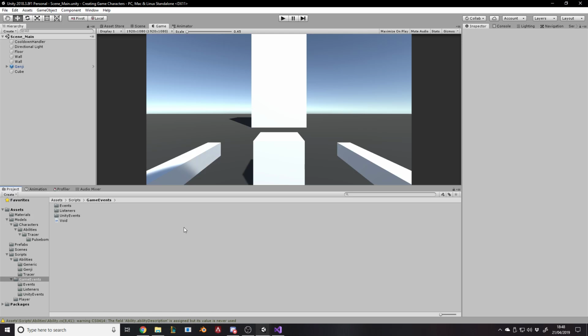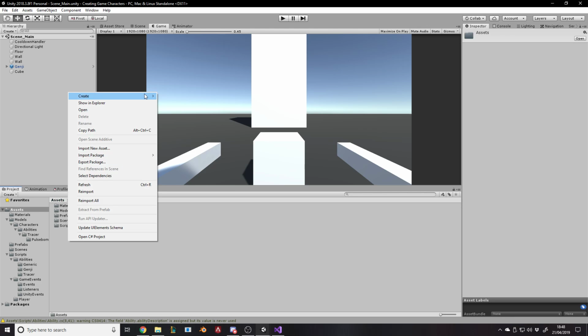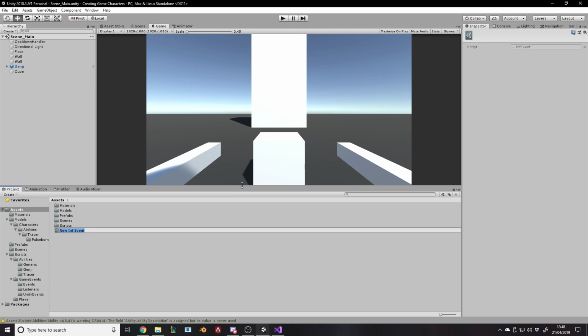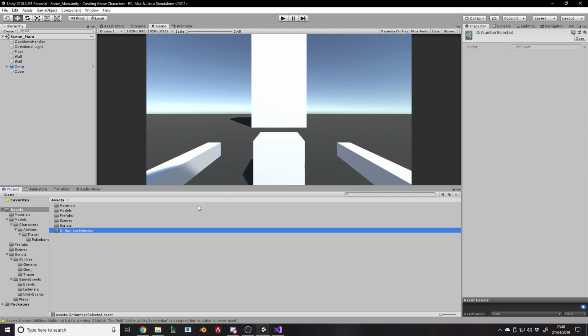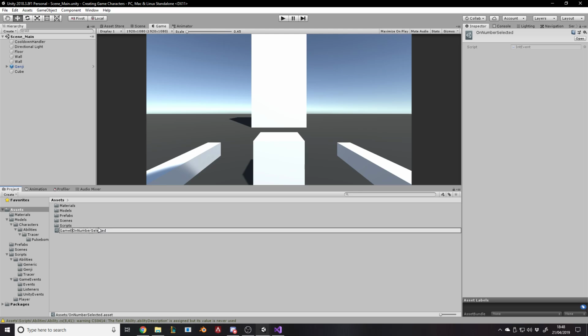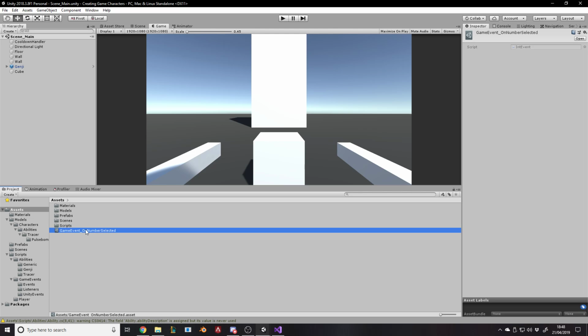So obviously, if I go back now, and I go to the base thing and create a new game event, IntEvent, I'll make one now. Let's just think what it could be. OnNumberSelected, right? I usually go for something like game event underscore and then some other thing. But anyway, that's the IntEvent.